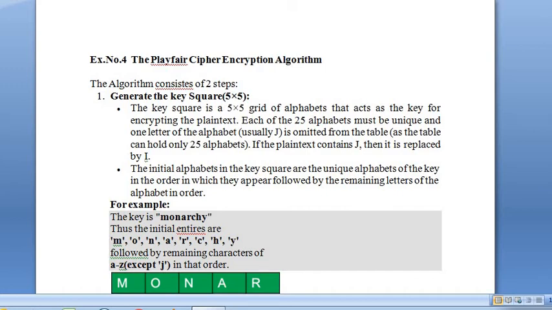Hi students. In this video I want to teach about the Playfair cipher encryption algorithm. It is a little bit complex compared to the previous algorithms because it contains some conditions and constraints. So it seems to be difficult, right? Okay, I will explain with a few examples for your understanding.